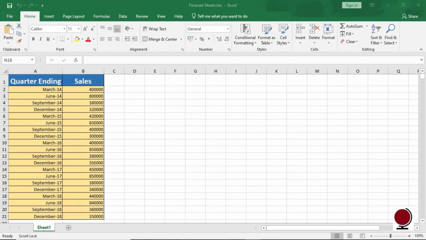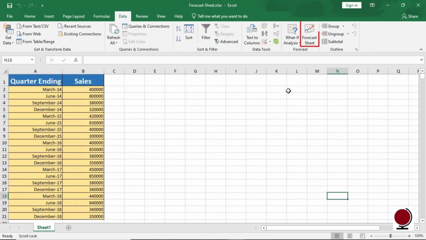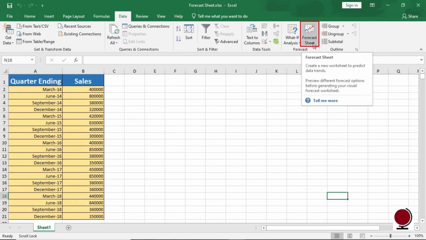Forecast Sheet. You can use the Forecast Sheet command in the Forecast group on the Data tab to create a forecast based on historical data. This can help you predict things like future sales, inventory requirements, and consumer trends. Note that there should be consistent intervals between the data points. For example, monthly intervals, quarterly intervals, yearly intervals, etc. For a reasonably accurate forecast, missing data points up to 30% are fine.